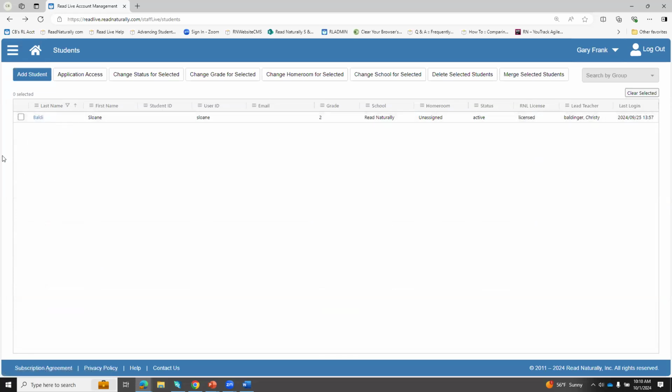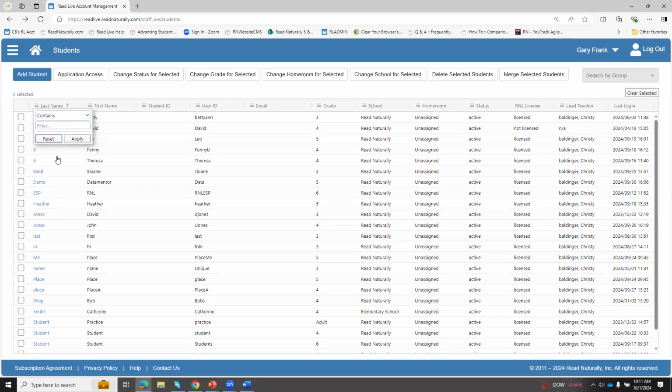If you are looking at a page and you think that there should be more on that page than what you're seeing, check for a little funnel icon at the top, and that means that you filtered that. So you just click on those 3 horizontal lines again and click reset, and then it will bring your whole list back.